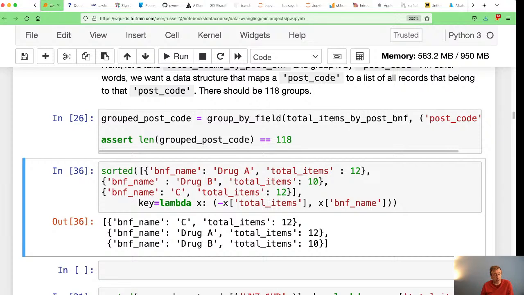If there are any ties, I want to break ties in favor of the alphabetically first drug name. I could break ties by creating a tuple in my sorted function. So I treat the total items as a negative number so that larger numbers come out first. And if I break ties, I want to break them alphabetically, which I could do by supplying a second element to this tuple, which is the name of the drug.